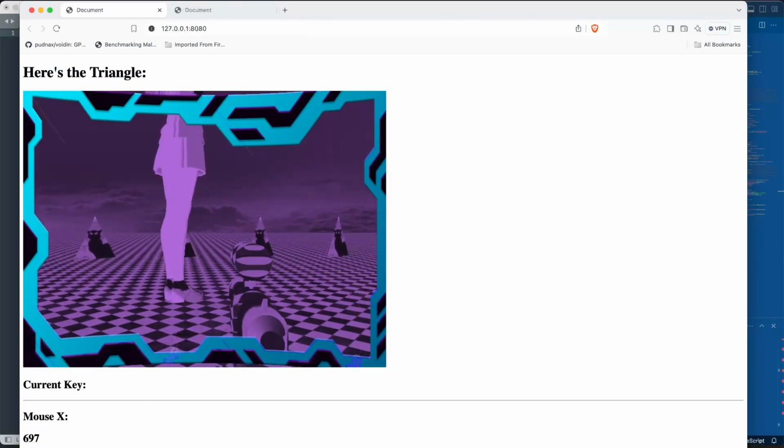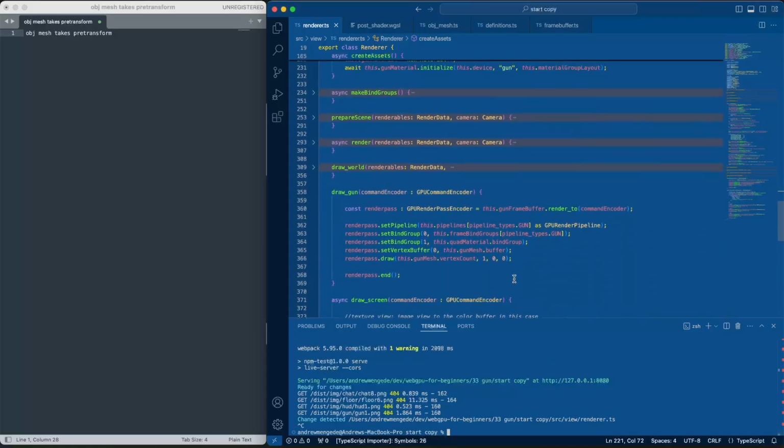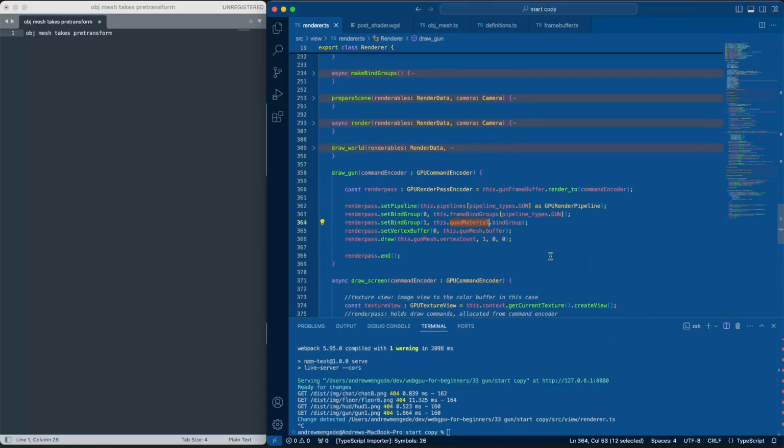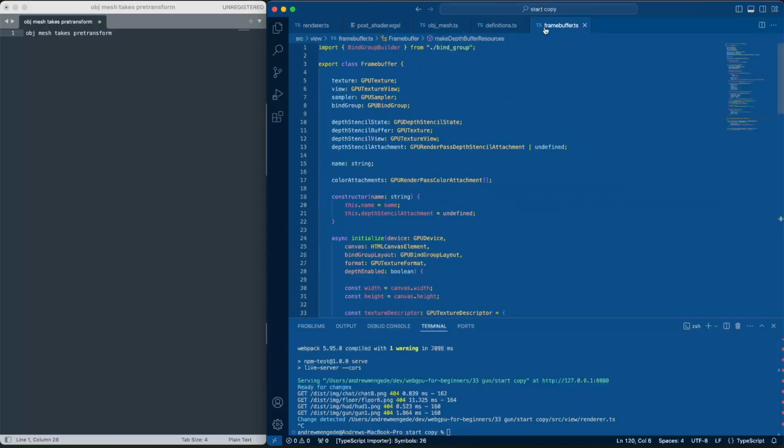We can probably bring it over a little bit, and then we can go to the draw gun stuff, and we can bind the gun material. And I'm also going to go to that post shader, and instead of returning all of that stuff, I'm just going to return the color with no change, just to really check that it's working.